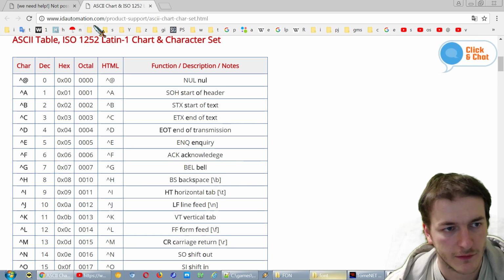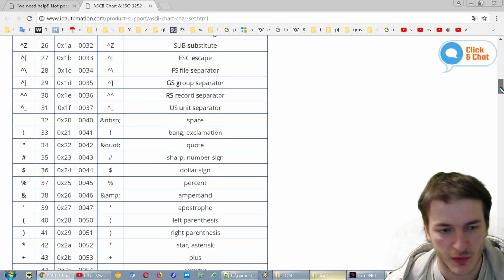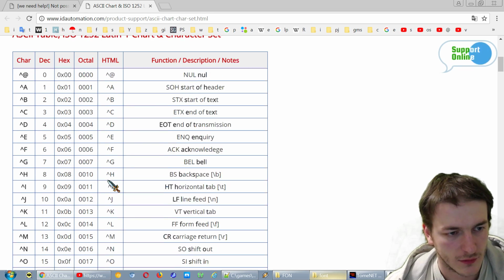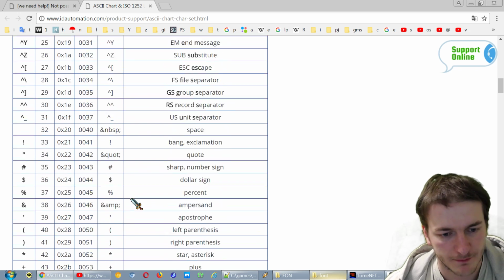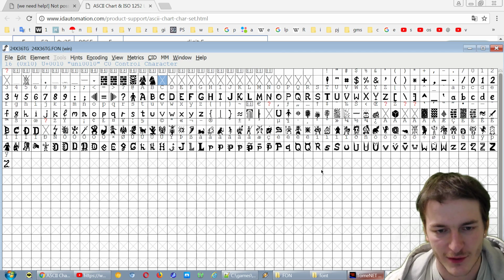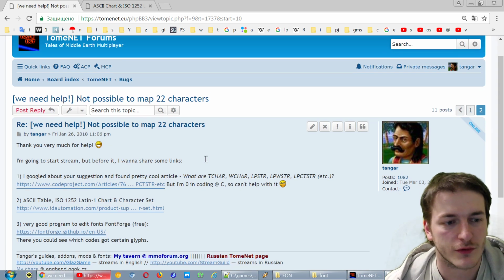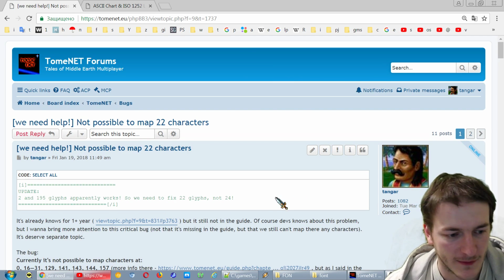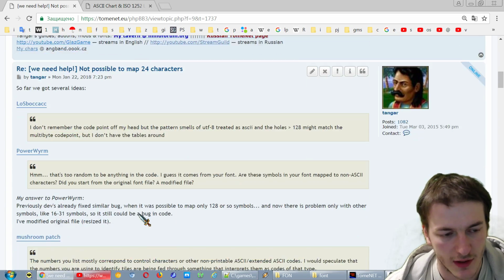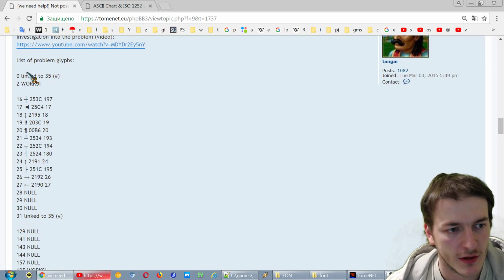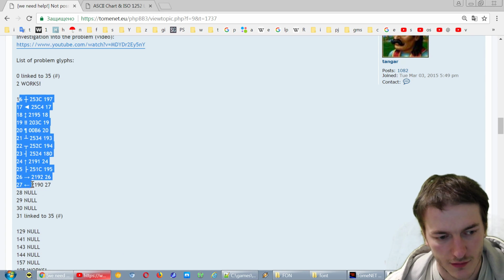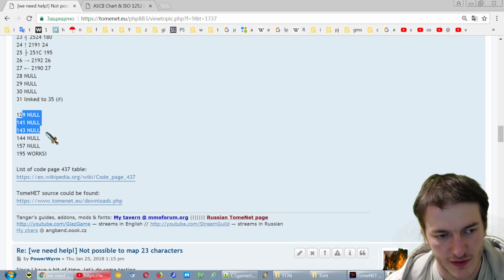This is the full chart I found. I think it's the best one because I tried a lot. It has all codes and descriptions for all characters. So the problem we have here is that we actually have two problems, not one. We have problems with these characters. I already described it: 0, 16 till 31 and this.